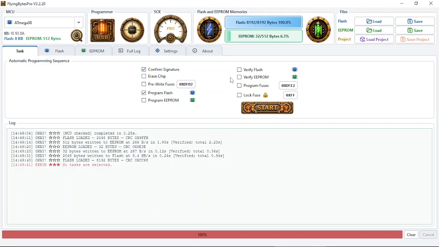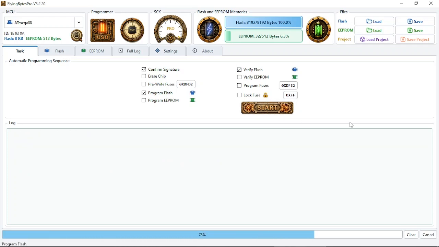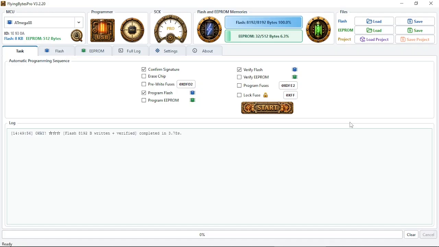Verification is built into the workflow. After programming, FlyingBytesPro can read the target back and compare the result against the data you intended to write. Flash and EEPROM verification only needs to read through the highest defined address in the loaded firmware image, which avoids wasting time reading unused memory when it is not necessary.